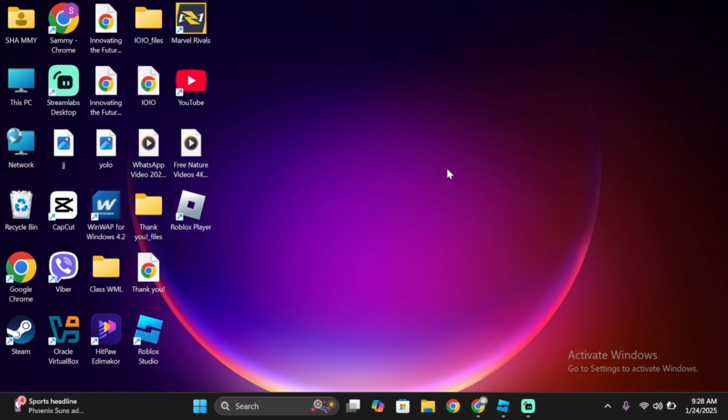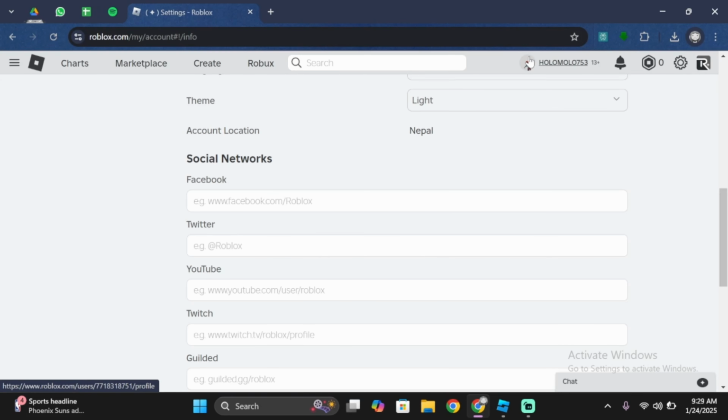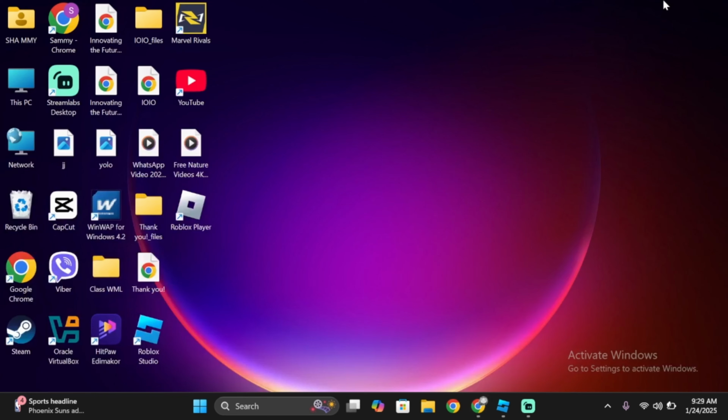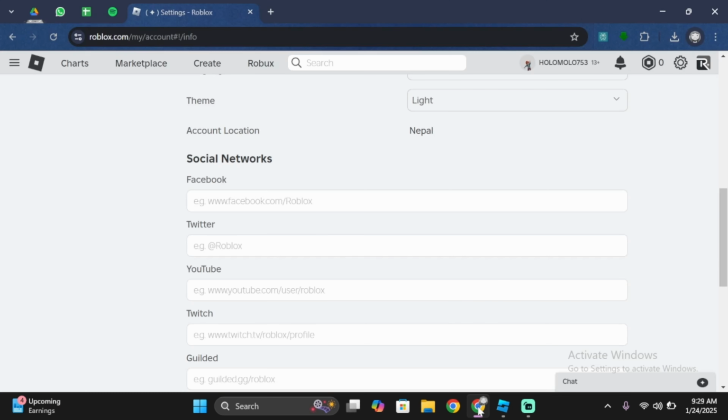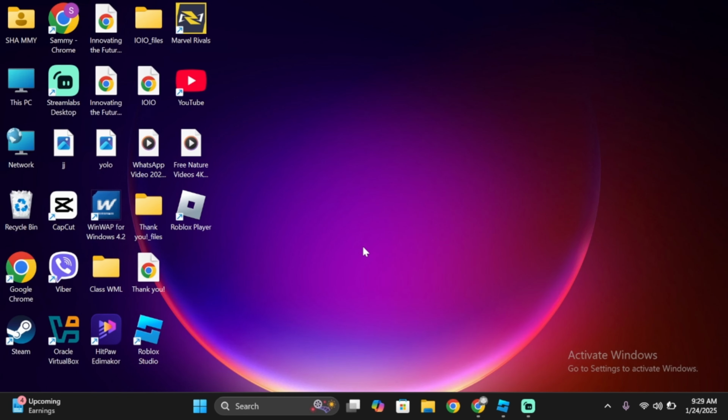So in order to fix this issue, you simply want to go ahead and restart Roblox or your browser. Simply close the Roblox app or browser completely and then reopen it. And after that, you can try joining the game again. If that does not work for you, simply switch the browser. If you're using a browser like Google Chrome, try an alternative like Microsoft Edge.